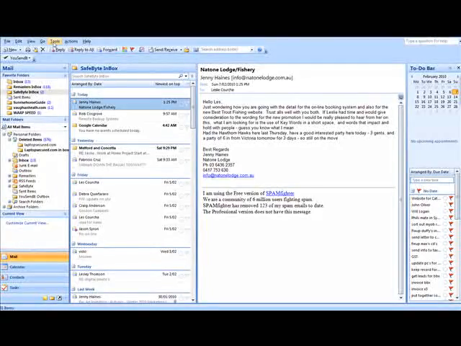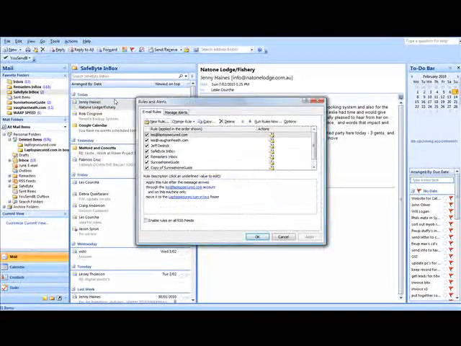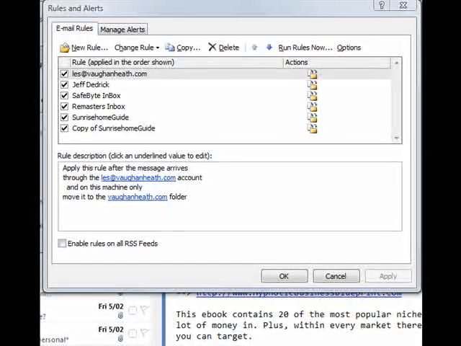Okay, here I am again in Outlook. Again, I need to go up to Tools, click on Tools. This time we're going to choose Rules and Alerts. Okay, here we are in Rules and Alerts. Now, what does Rules and Alerts do? Well, it tells emails when they come in that they've got to do something, or we tell Outlook what we want it to do with certain emails that come in.